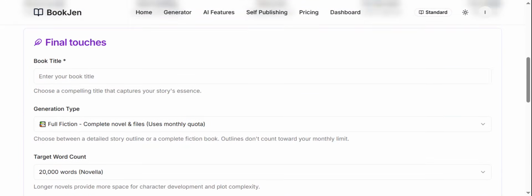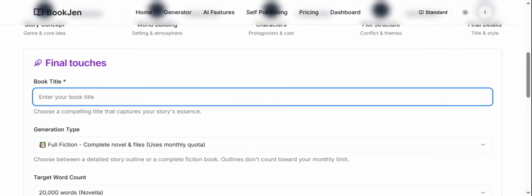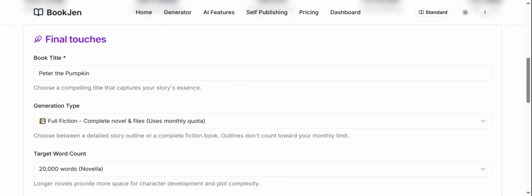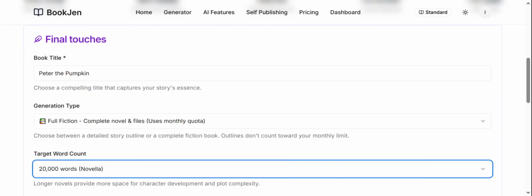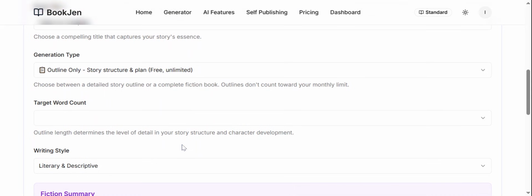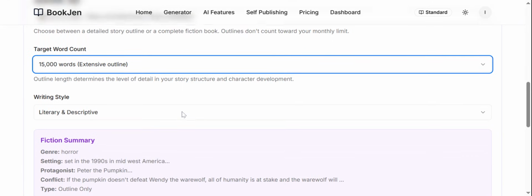And as you can see here, I'm already on a standard account. So once I've put my book title in, let's just call this Peter the Pumpkin. Let's give it that name. It will actually give you a different title once you generate the outline. Because I'm on a standard account, I can actually generate the full story. And as you can see, I can do it at 20,000, 40,000 or 50,000 words. However, what I'm going to do is choose create an outline only, because that's what you'll have the option of doing on your free account. And again, here I'll just say it's a 15,000 word extensive outline.